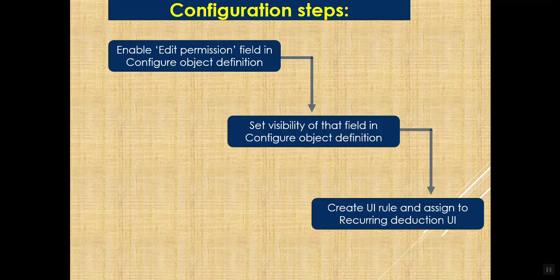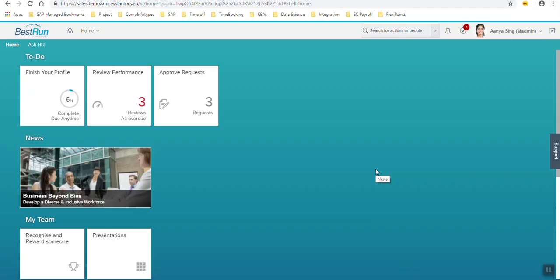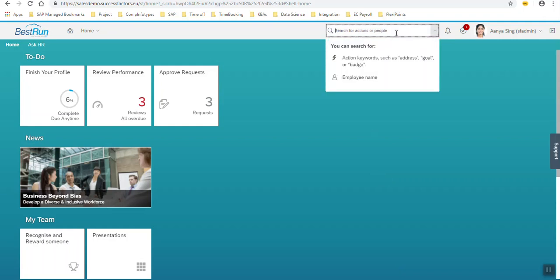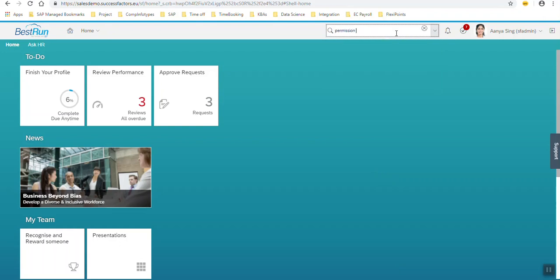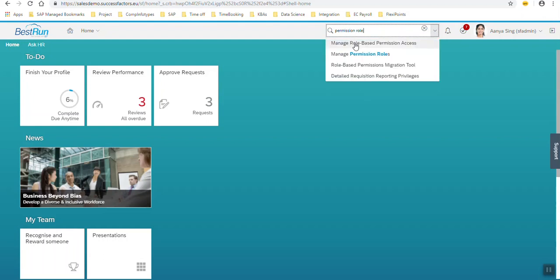So let's check it out in the system. My theoretical explanations might confuse you, so let's check in the system how it looks and how we can apply this workaround. Right now I've just logged into the instance here, and first let us go to our permission roles. Okay, let's go to Manage Permission Roles.